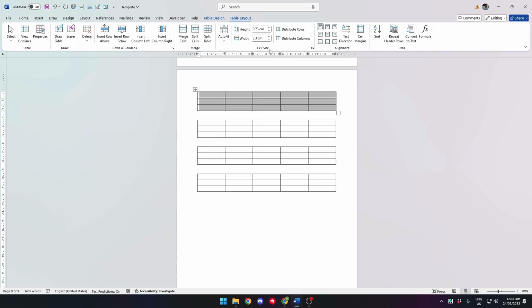Now you can see right here under cell size that you can change the height or the width of the table. So let's go ahead and try to change this width to a smaller size. And as you click, you'll notice that the width becomes smaller and smaller. You can also reverse it and go the other way.